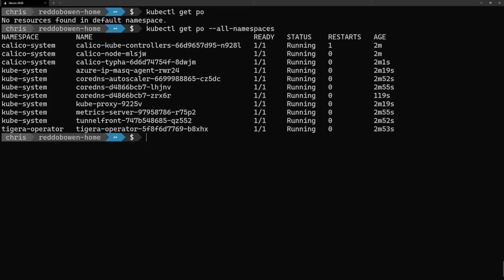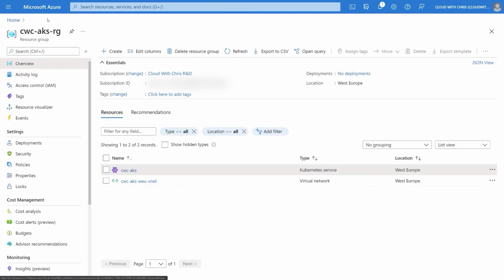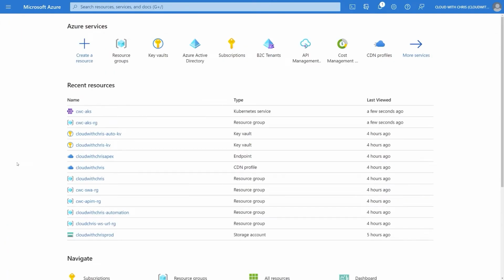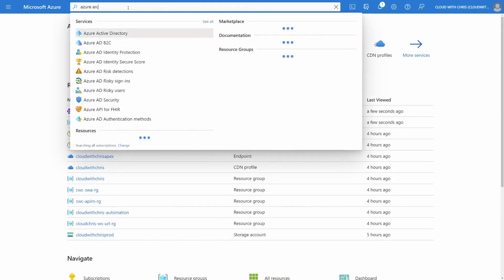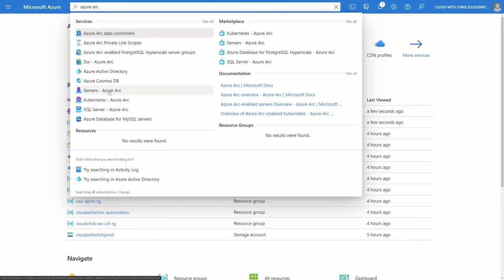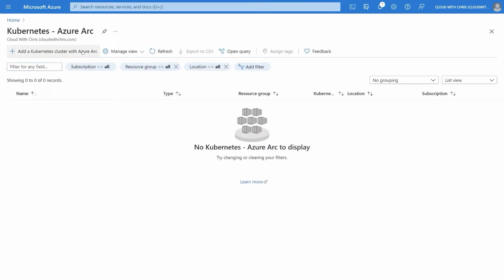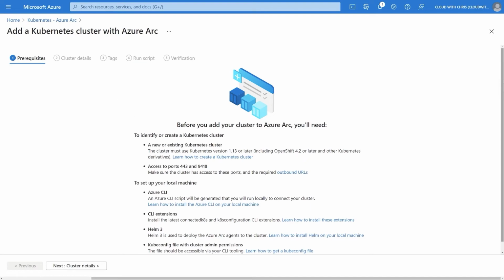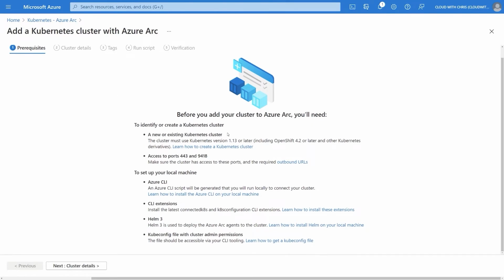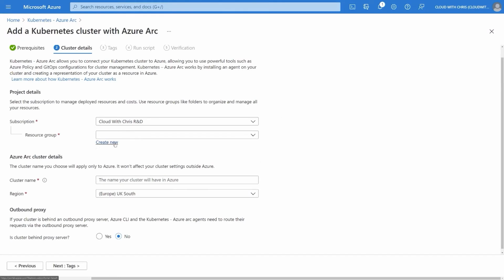Now, at this point, what we can go and do is configure Azure Arc for that Kubernetes cluster. Really simple. All we need to do is jump into the Azure portal and look for Kubernetes Azure Arc. We then get a wizard experience, a click-through experience, just like we used to in the Azure portal. And we have a couple of prerequisites there. So an existing Kubernetes cluster, the Azure CLI, some extensions, having Helm installed. But most importantly, having the appropriate permissions to that Kubernetes cluster.